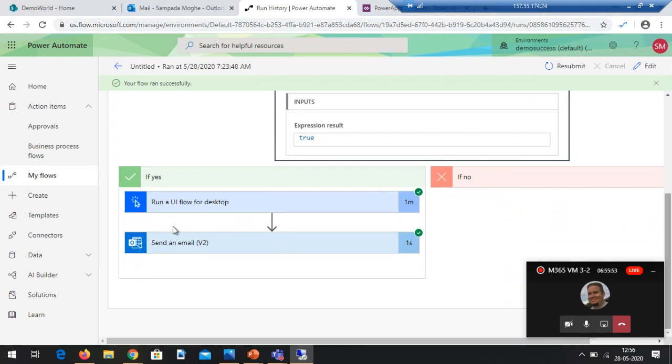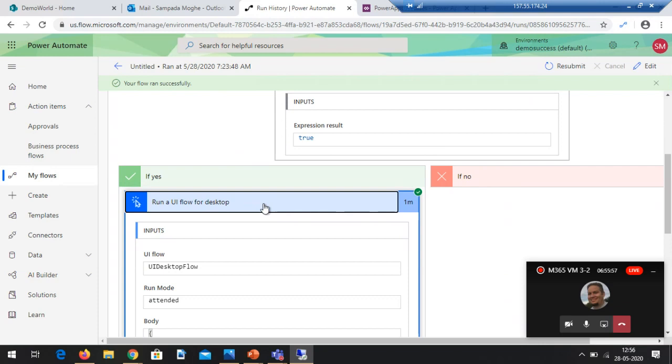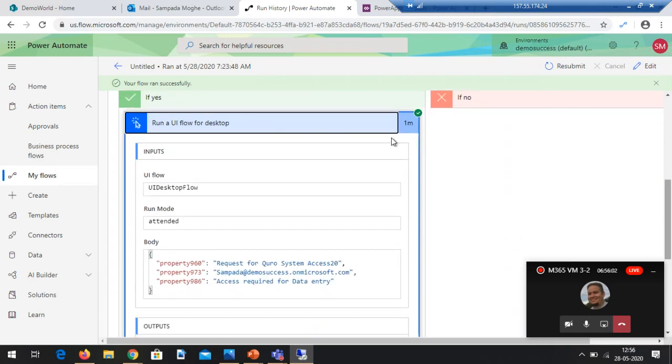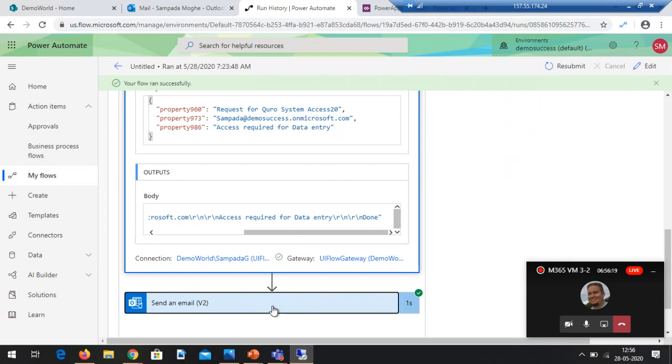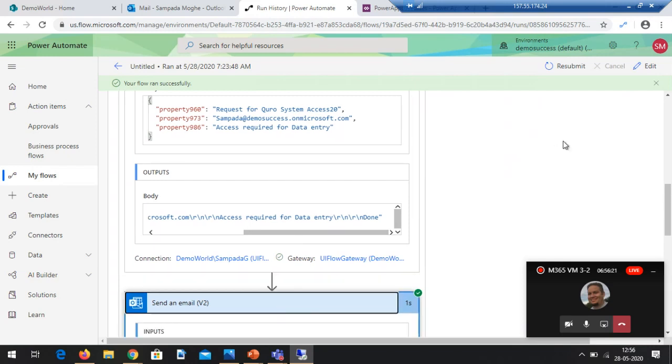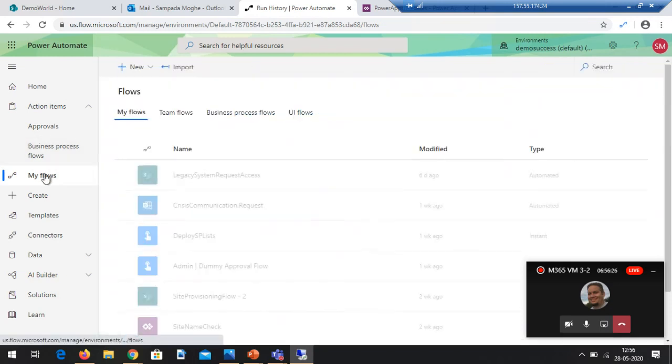This is how a UI flow gets called into the main flow. I've already configured the UI flow, which I'm going to show. But this is how we call the UI flow, and I'm passing these parameters as input parameters to the flow, and I am getting this as an output parameter from the UI flow back to the main flow. I can process it further, but I'm directly sending it in the email. So let me show the UI flow.